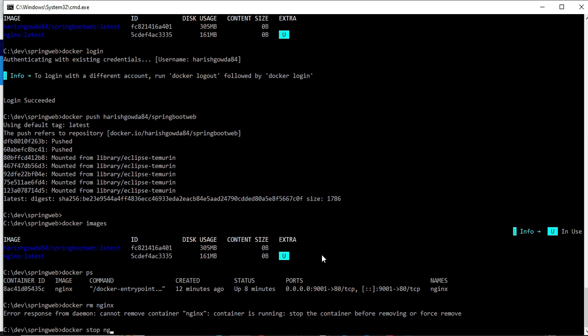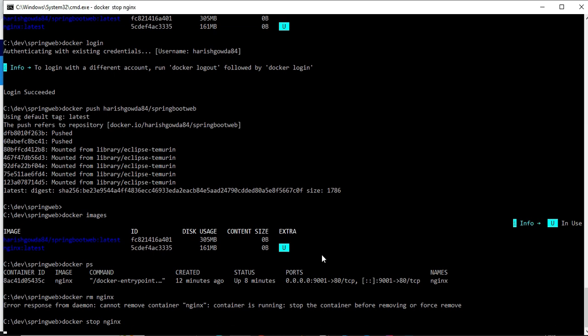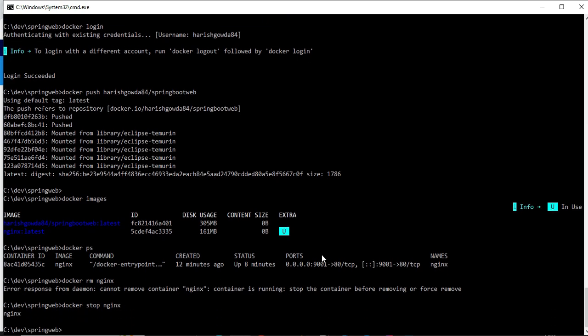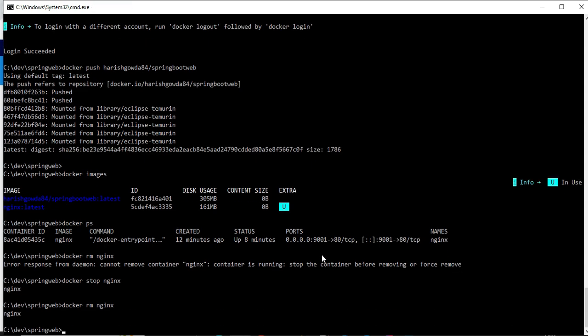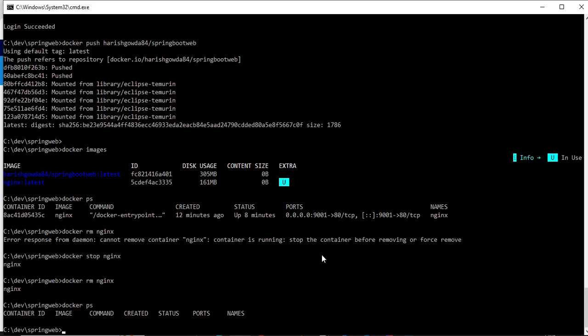So for that purpose, we will just stop it, nginx, and then it is stopped now. We're going to remove it now using the docker rm command. Then you can see the container is removed. You can see we don't have any running containers right now.